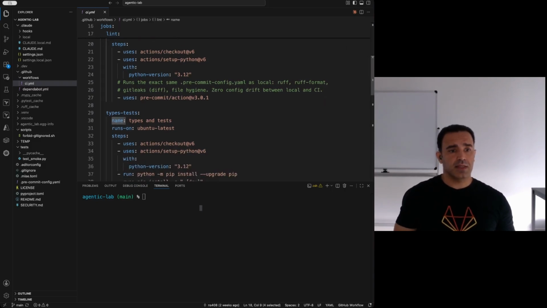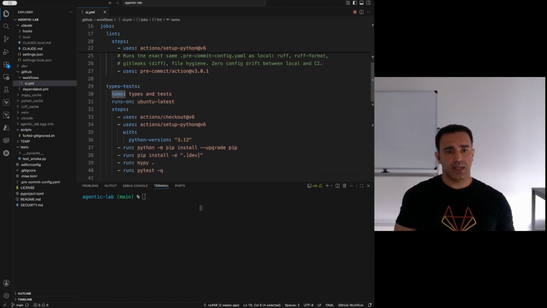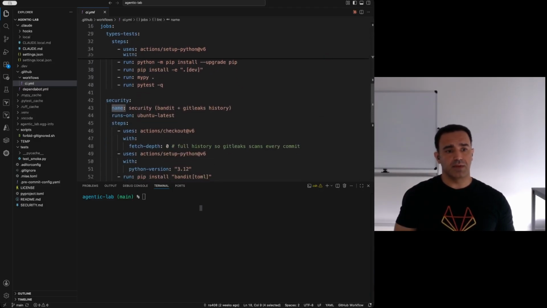Now, second is your types and tests. So it will install the packages with dev-deps, run mypy across the whole tree in strict mode. Runs PyTest, and if either fails, the build will fail.